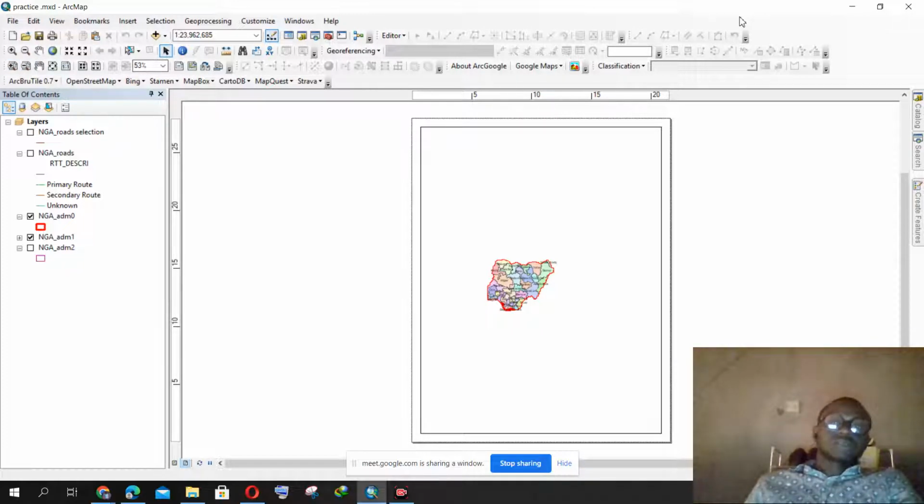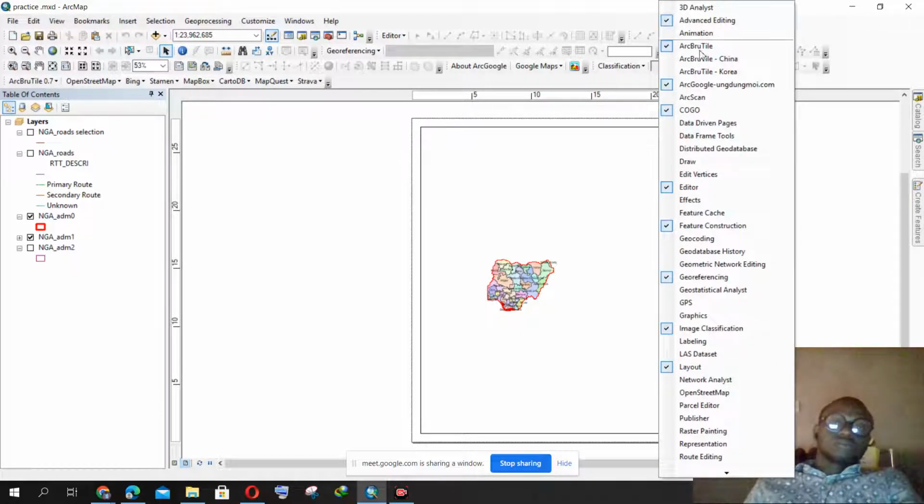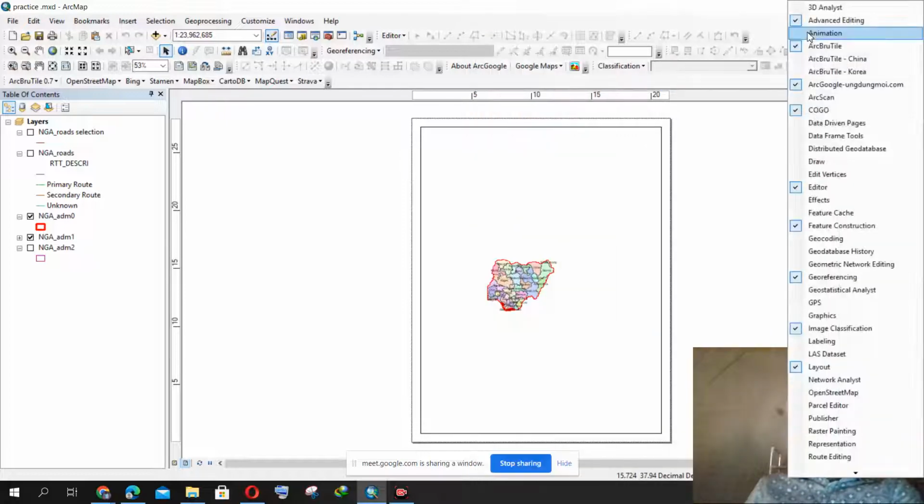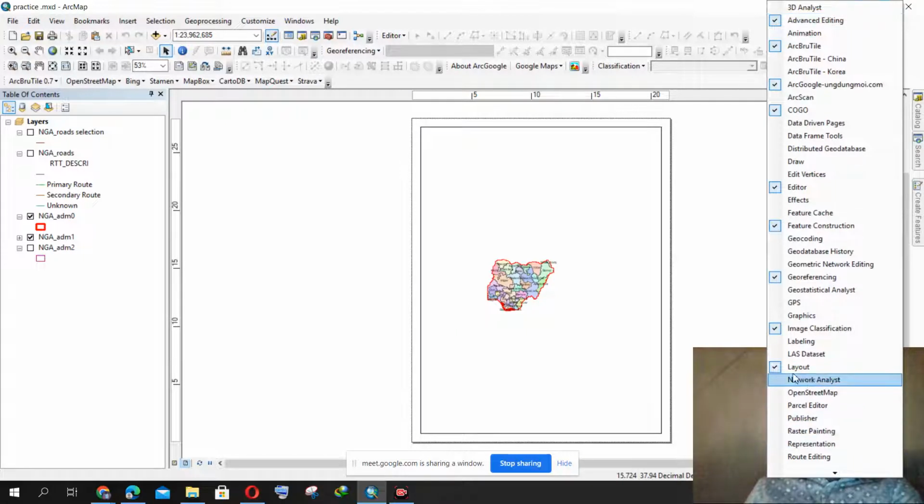If you don't have it, just come up here, right click, come to layout. Have you seen it? Yes, we are following. Okay, right. So you can see the layout view, right? You right click on any open space, then you click on this, just check it. As soon as you check this, you have this platform here.